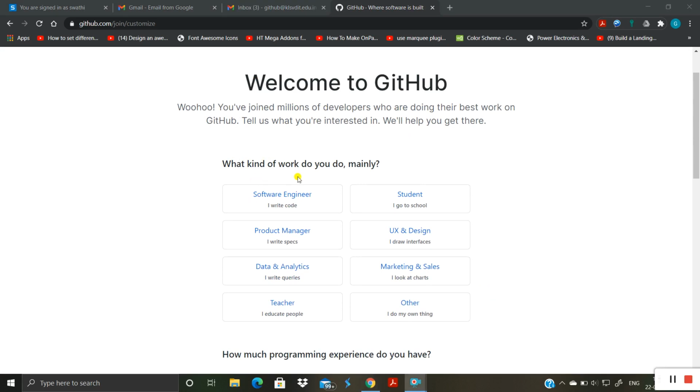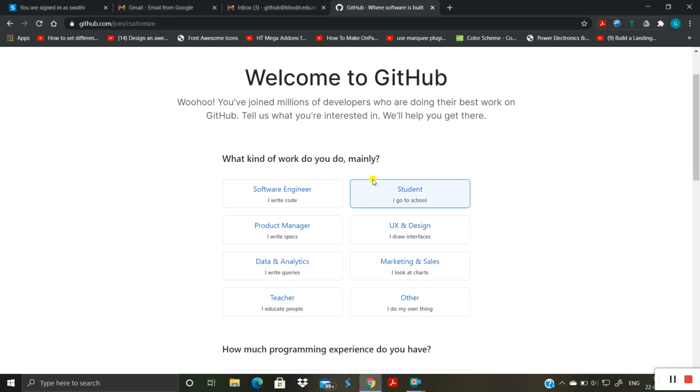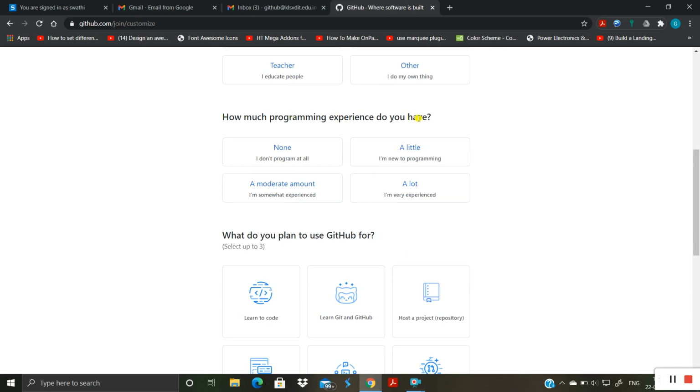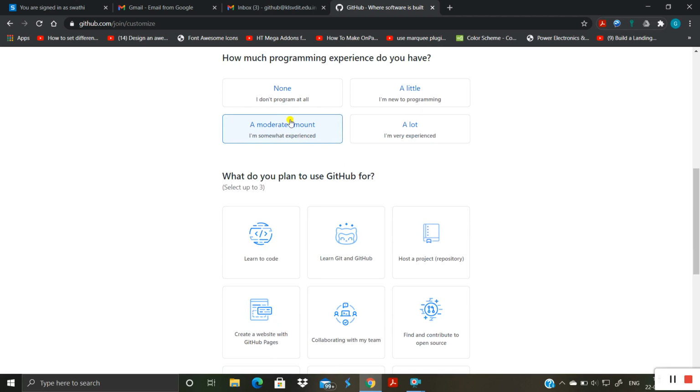Just select what kind of work you do mainly. Right now you are a student, so just click on student. Next, how much programming experience do you have? Probably moderate. I feel it's moderate, so you can just click on moderate.